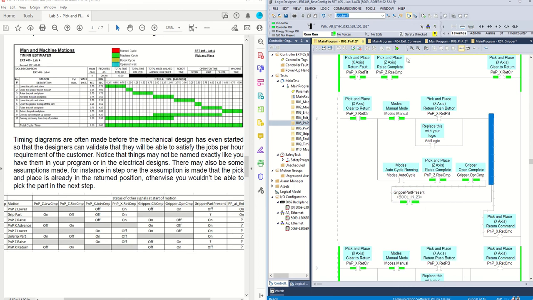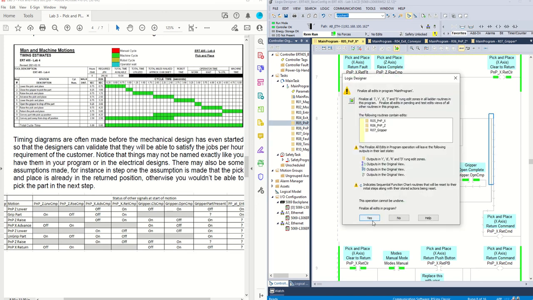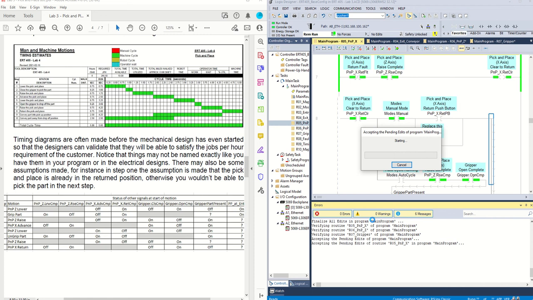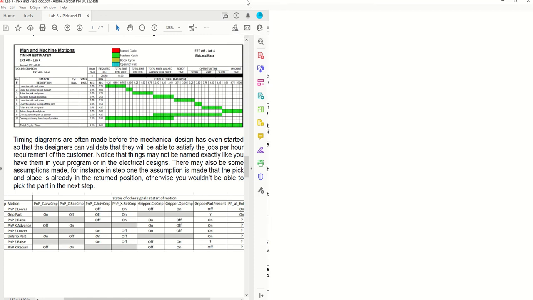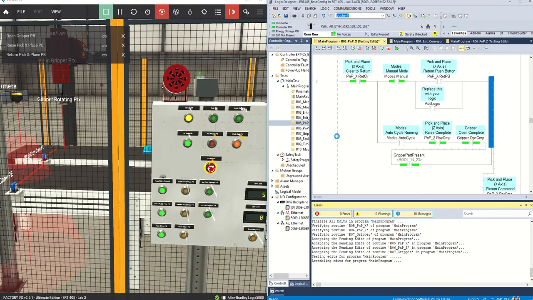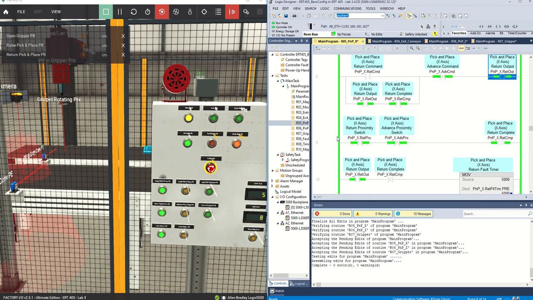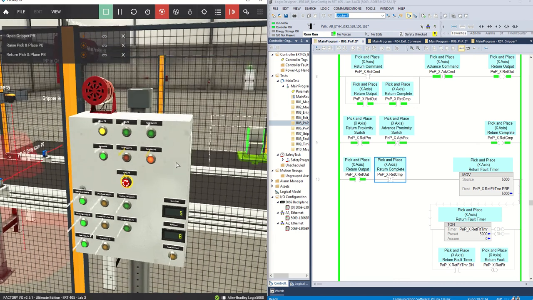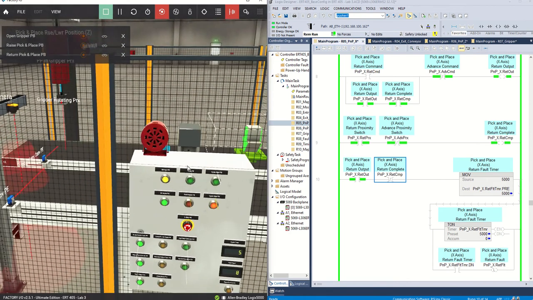All right, so let's look at these. I'm going to assemble all this logic. And we're going to try this. So, here we go. Switch to auto mode. Start the machine.